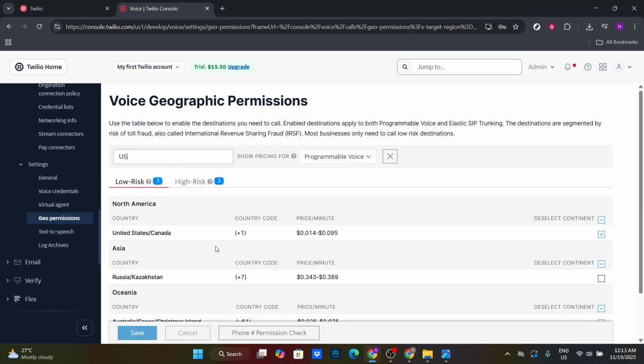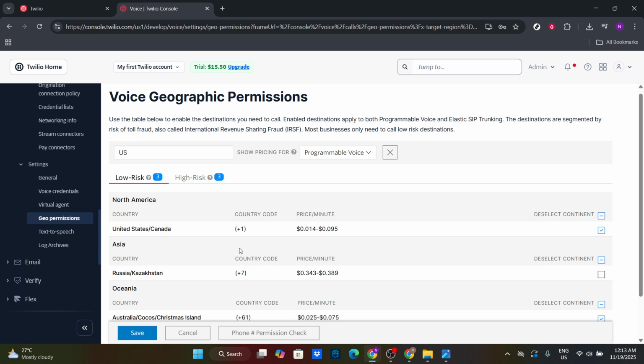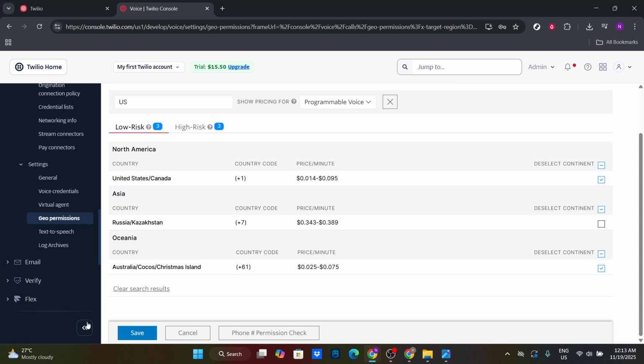A couple of quick tips to ensure smooth calling. Always dial in full E164 format with the country code, keep an eye on your account balance to avoid dropped calls, and review Twilio's per minute rates for your destination so there are no billing surprises. If you plan to call additional countries, repeat the geo permission step for each one.